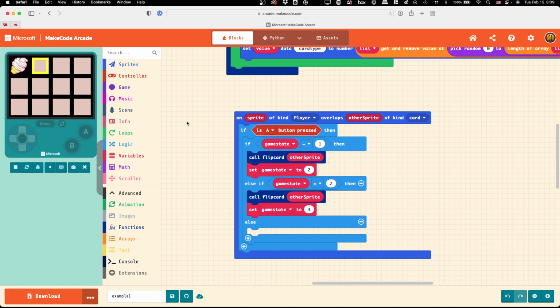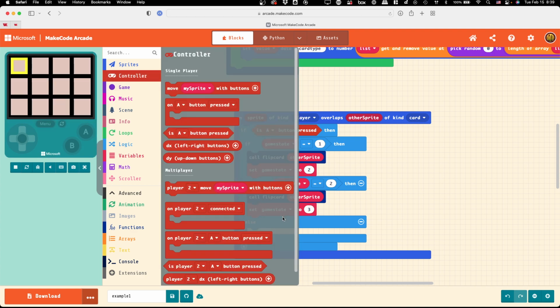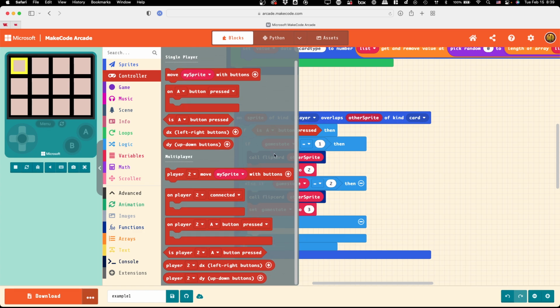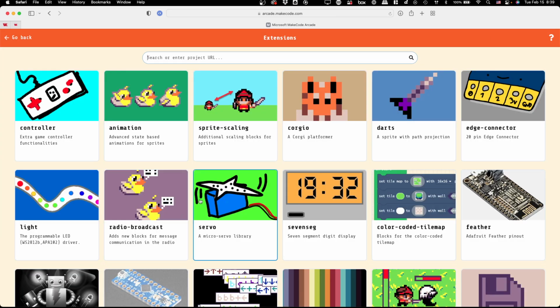You see how there's A button pressed and then A button released? It's really annoying that there's no way to check whether or not the button is being released. So all right, well, let's look at the extensions and see what we've got to work with here.